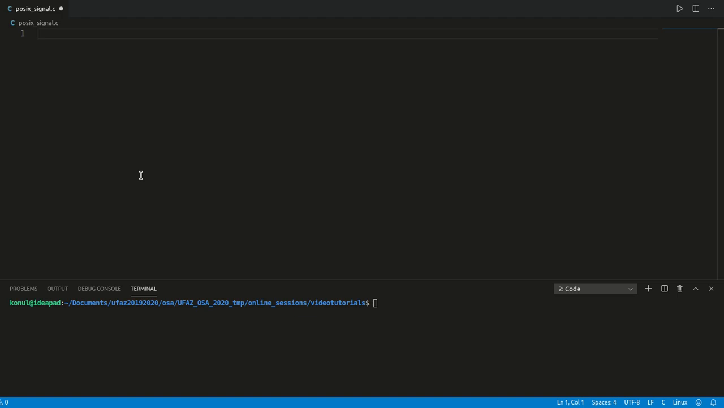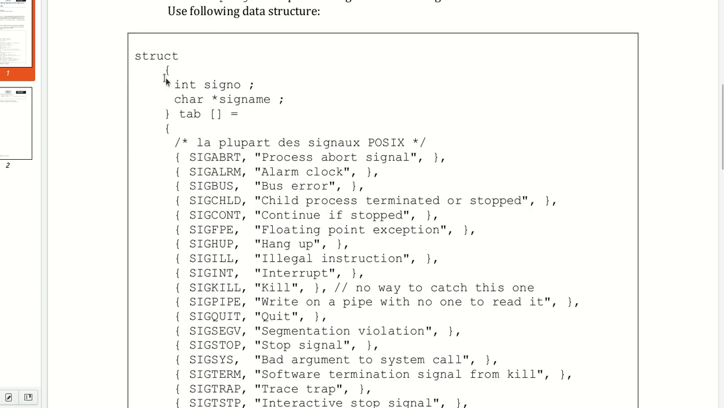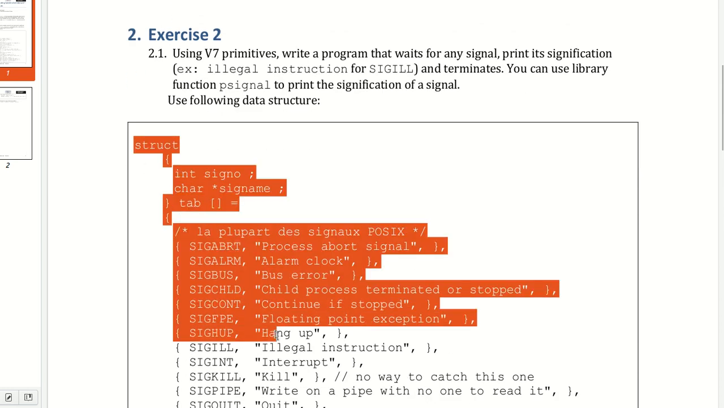So in this video tutorial I'm gonna explain how to write exercise number 2, which requires us to write a program that waits for any signal, prints its signification, and terminates. You can use the library function posix-signal to print the signification of a signal, and use the following data structure. So firstly, let me copy this struct.